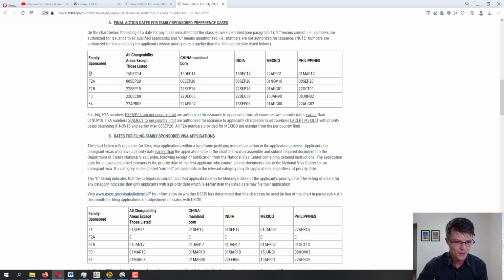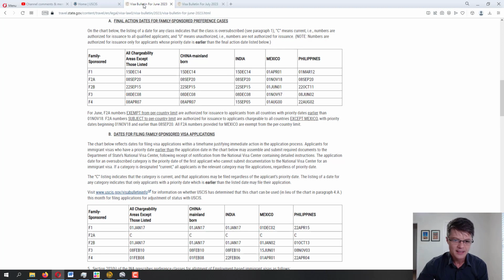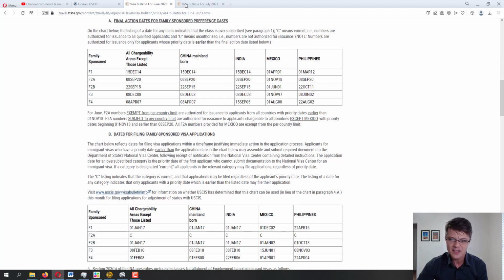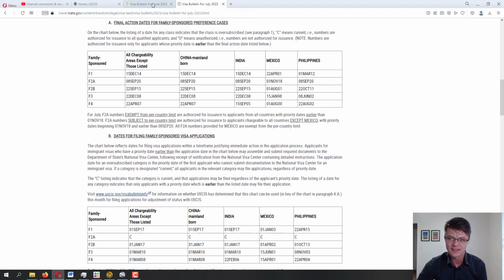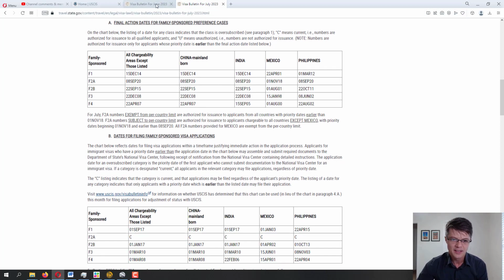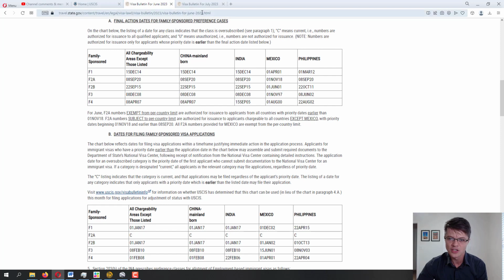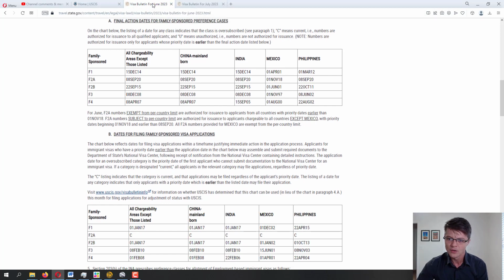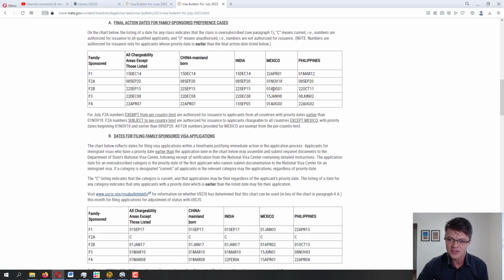Let's move to F2A. Now we're looking at F2A. F2A all chargeability, nothing. China, F2A, nothing. India, nothing. Mexico, nothing. And then Philippines, nothing at all. F2B, all chargeability area, nothing. China, nothing at all. India, nothing at all. Mexico, nothing at all. And oh no, wait a second. There is a movement for Mexico once again on F2B category.